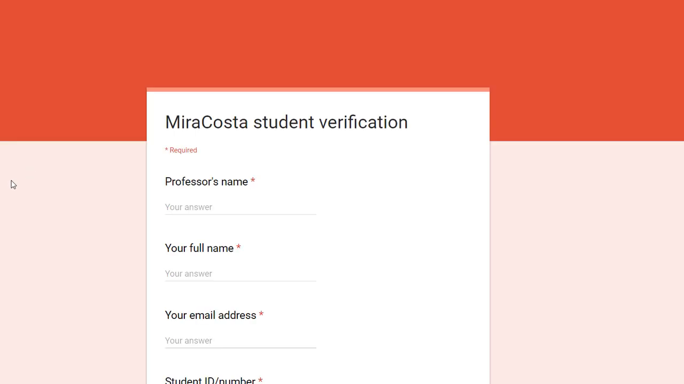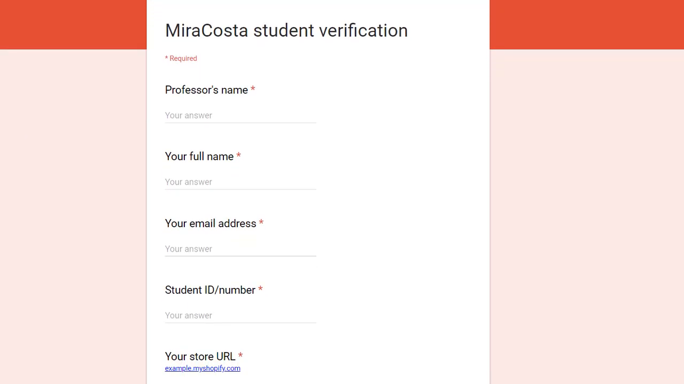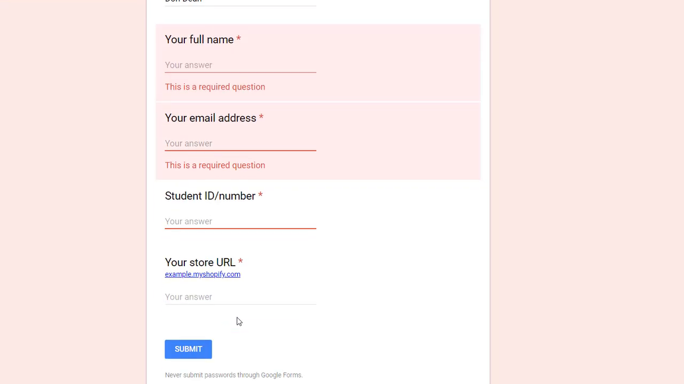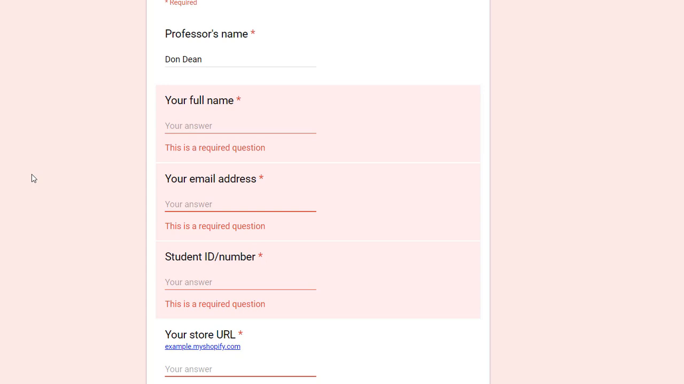Use this form to submit your information to Shopify. By doing this, they will be extending your free trial. So the free trial is only 2 weeks, but for Maricosa, they have a special deal where they will extend your free trial until the end of the semester. So you need to put my name in here, Don Dean, put your name here, your email address, your student ID. Here's where you put the URL of your Shopify store site, and then click Submit. And it's as easy as that.